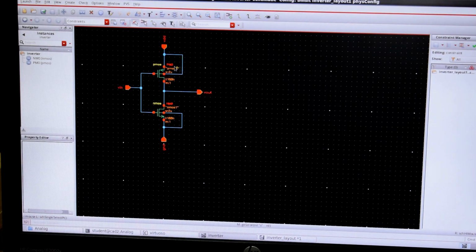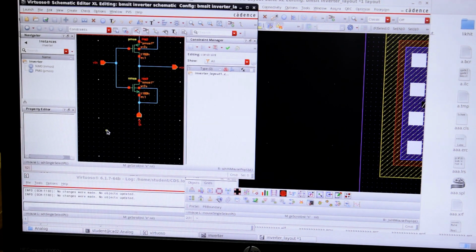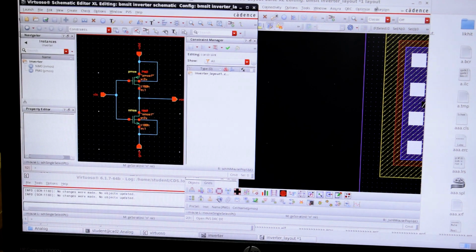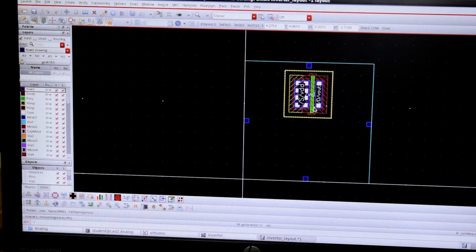Since the body is integrated, automatically source and body of the PMOS are shorted, and that should be connected to VDD. Again the same thing, source and body of the NMOS are connected, and that will be connected to ground. Similarly we need to do it for each layer. So first I will do this for polysilicon. Here polysilicon is green color, right?